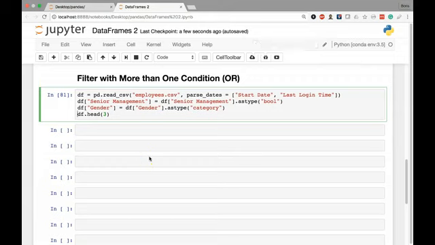All right, in the previous lesson, we explored how to filter with the AND condition, which means both of the conditions have to be true in order to extract a row. And in this lesson, we'll explore the OR operator, which means one of the conditions, or at least one of the conditions, has to be true in order for the row to be extracted. Let's begin by re-importing our code.